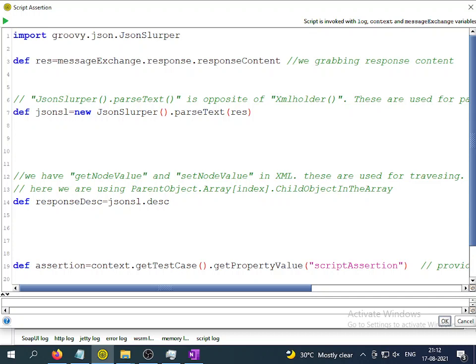JsonSlurper.parse(text). This is used for parsing your JSON. Earlier we were using XML holder for parsing the XML. This one we are using message exchange. You must remember that when we were using Groovy scripting, we had test runner. Now we have test message exchange. For some reason that I should know, I don't know right now, message exchange is being used instead of test runner. Message exchange helps in getting our data much more easily.